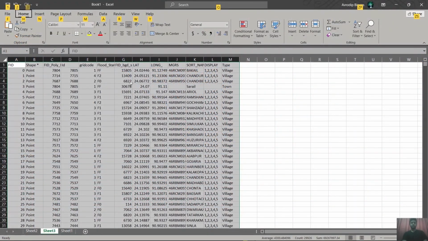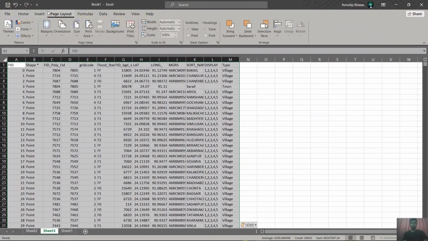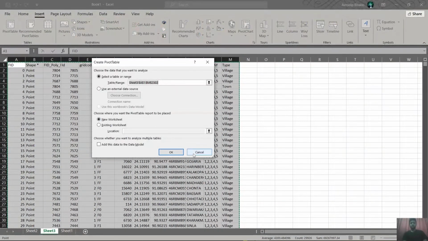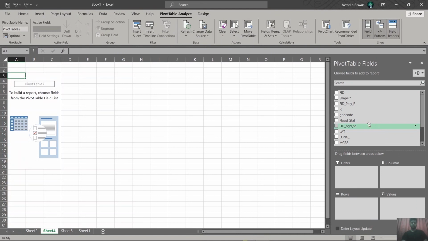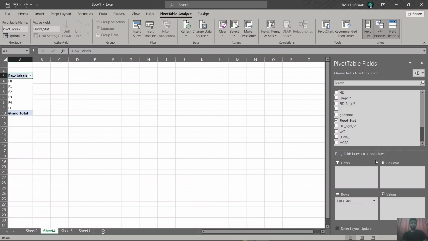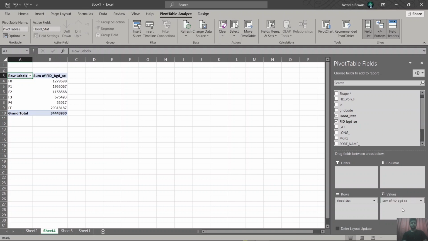In Excel, we'll again go to Insert and Pivot Table, click OK. So in the rows, we'll select the flat stats, and in the values we'll select the BGD settlements. So now we can tell how many people are actually residing in different flood levels.